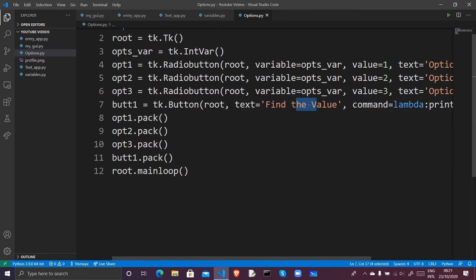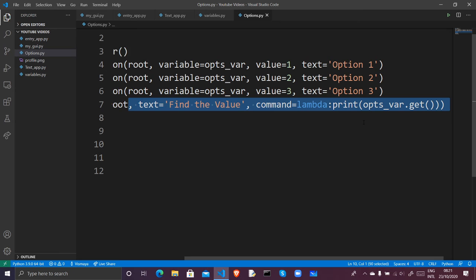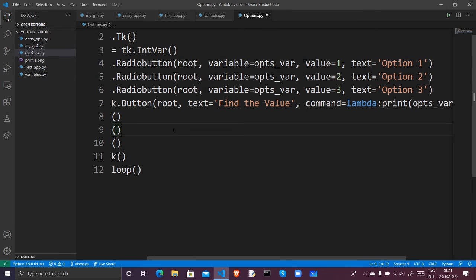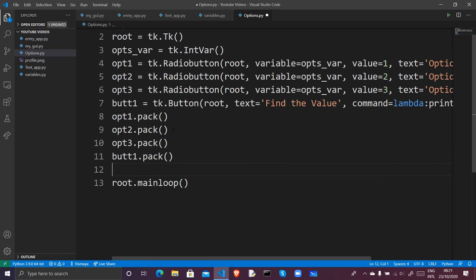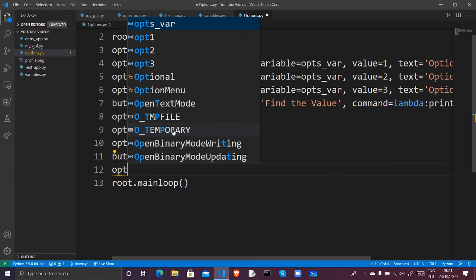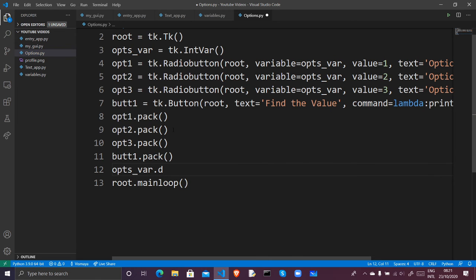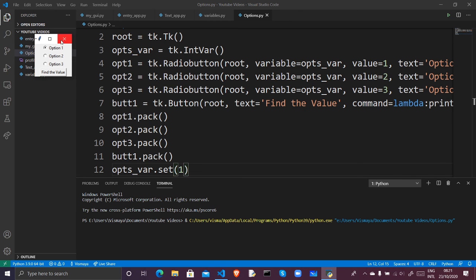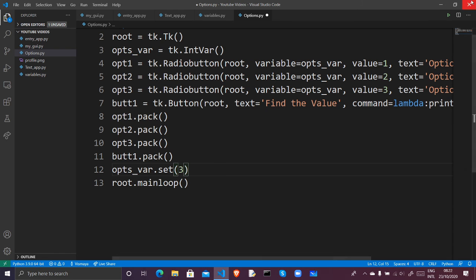If you want to set a default value, for example, you saw that nothing was selected. Let's set a default value such as opts_var.set(). We can set it to 1, and when I run this, by default it's set to 1. I can change it to 3 or 2. Let's change this to 3 and run it.